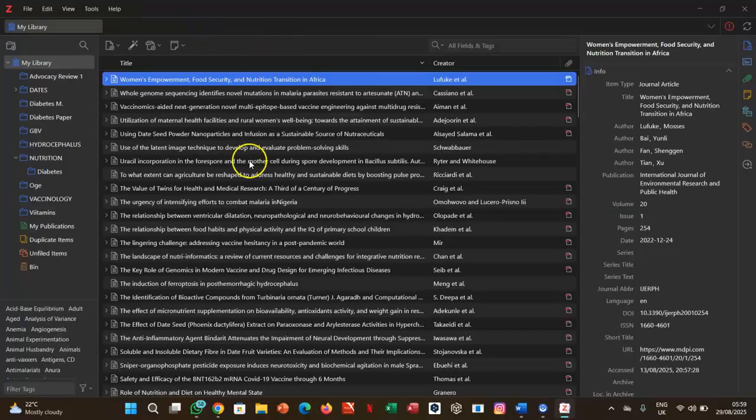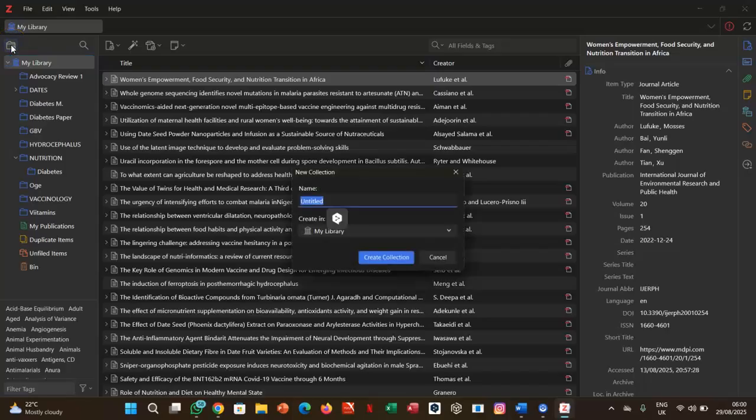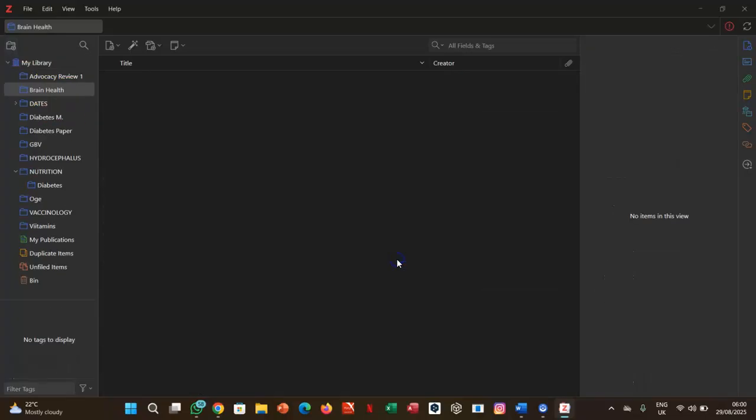Let's close this down and go back to our Zotero. Now let me show you how to populate the Zotero. Number one, I've already downloaded this paper, so yours will be fresh. You click on My Library and you click on this create new collection here. And you give it a name, maybe papers on brain health. You create a collection, okay?